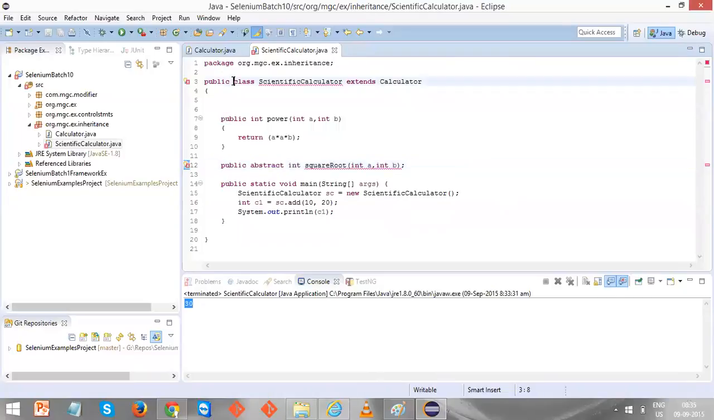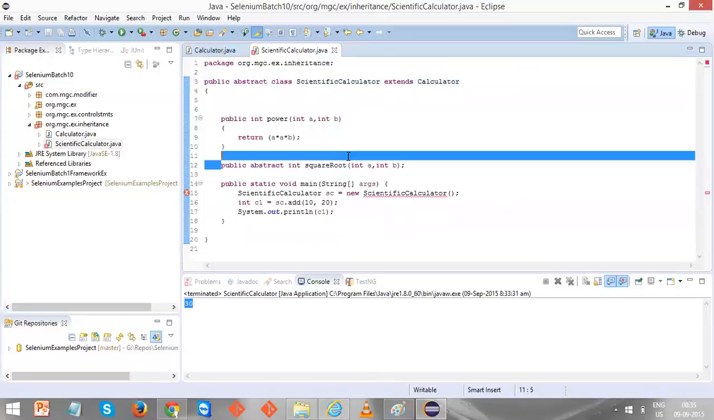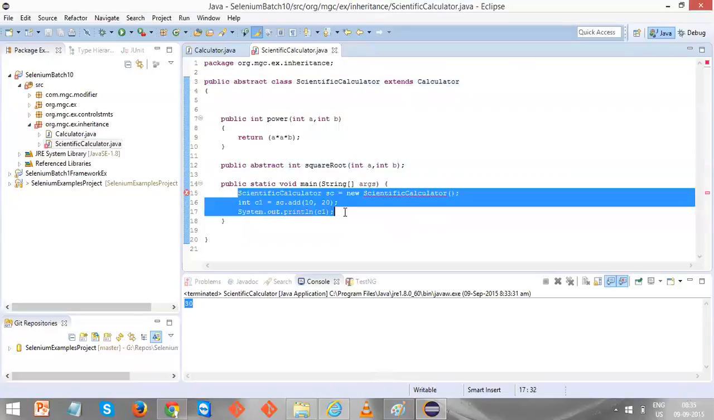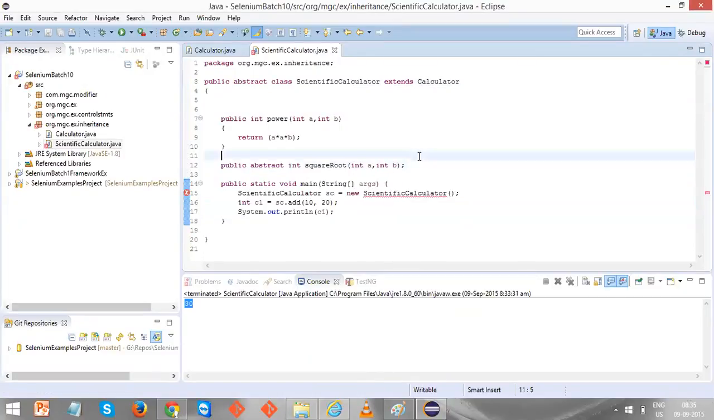And it says that if a class has at least one abstract method, the class has to be abstract, as I said. And for an abstract class, I cannot instantiate the type, so scientific calculator is nothing but an abstract class that I cannot instantiate. Okay, so I also showed a demo on the abstract class.